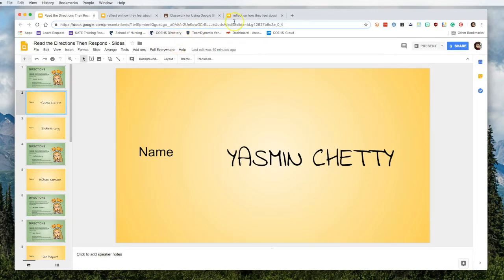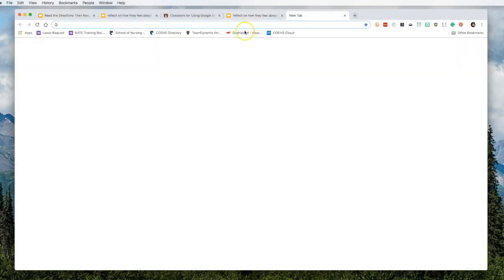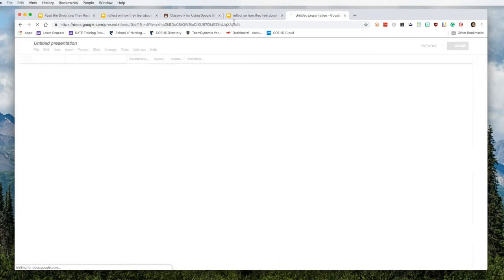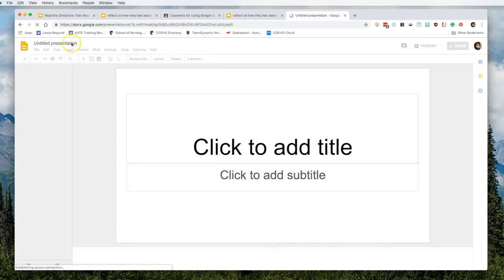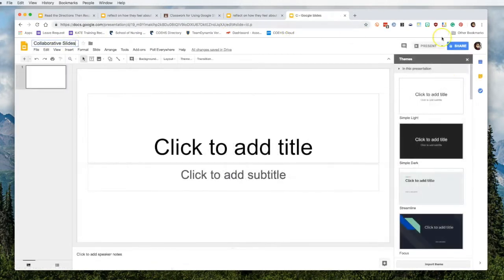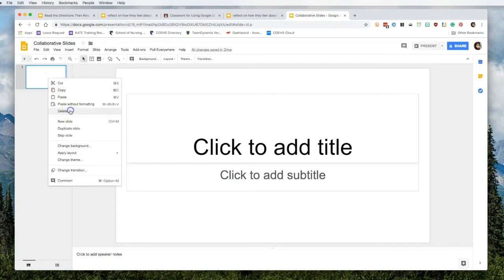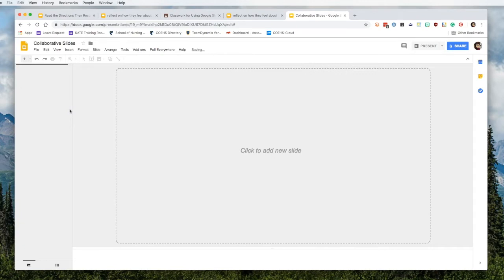So how do you do this? All right, I'm going to come here, and again, I'm going to go to slides.google.com/create, and we're going to call this, okay, we're going to come over here and close our theme because we're not going to use a theme. Okay, so the first thing you're going to do is come to the slide that is automatically created for you, right click and click delete. All right, so you have no slides open.